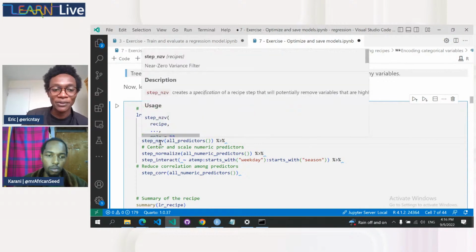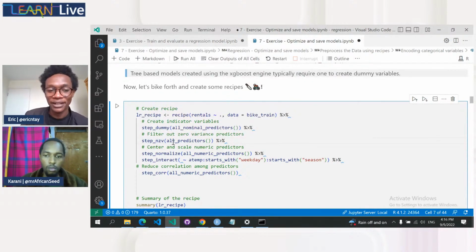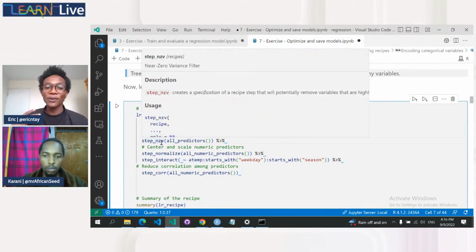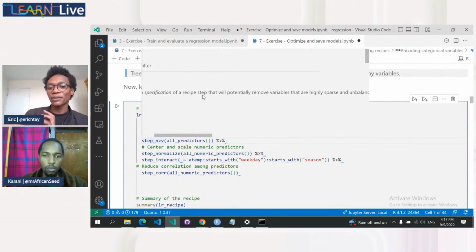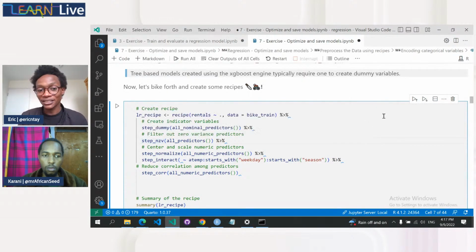Another pre-processing step we do is step near zero variance, step NZV. What it does, from the documentation right here, graciously given to us in VS Code, is create a specification of a recipe that will potentially remove variables that are highly sparse and unbalanced. And if you remember, we have some variables that were very sparse. For instance, the holiday variable, right?